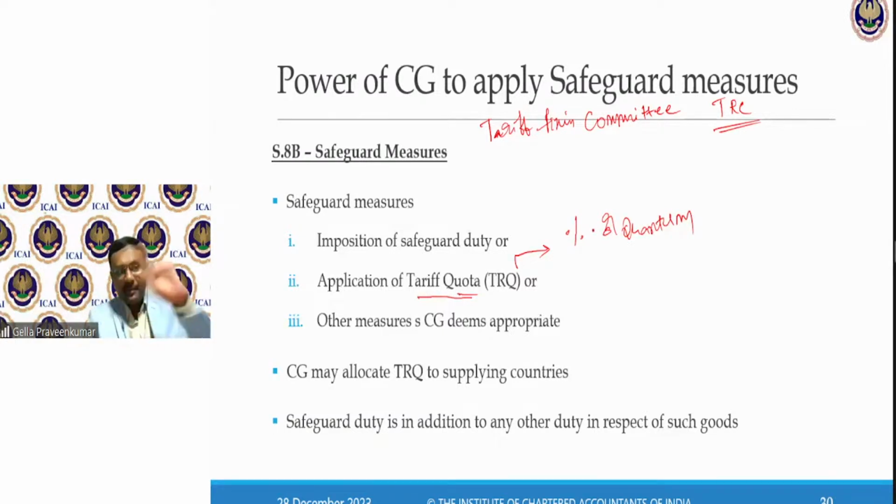Now, this entire provision is interlinked with your data analytics, where to impose safeguard duty, or instead of levying safeguard duty, I apply something called tariff quota. The tariff quota is the percentage of imports allowed from a particular manufacturer or from a particular country. Other measures the central government deems appropriate. Central government may allocate tariff rate quota to supplying countries. Safeguard duty is in addition to any other duty specified.